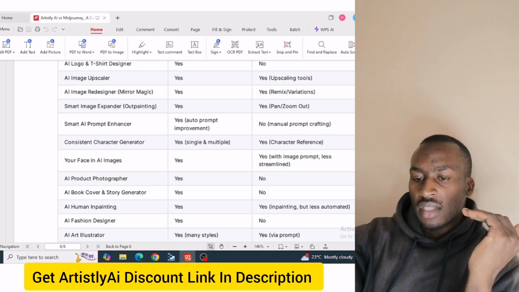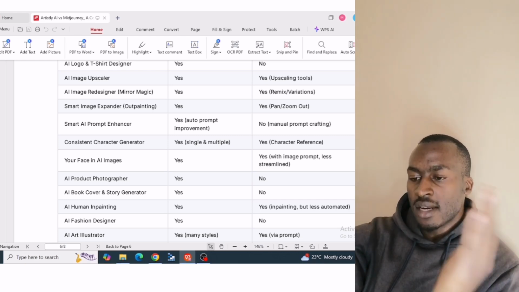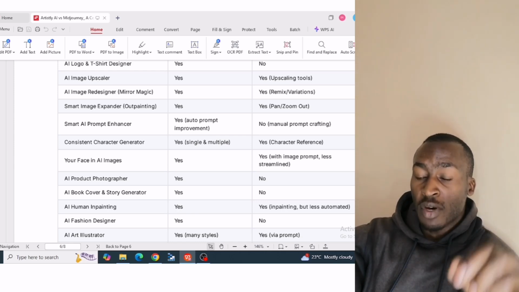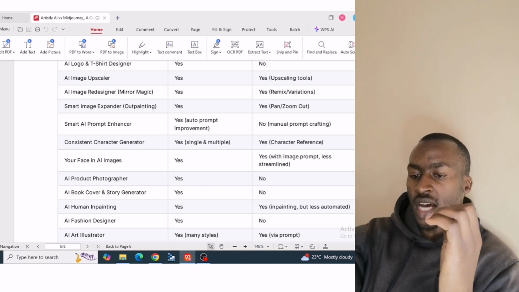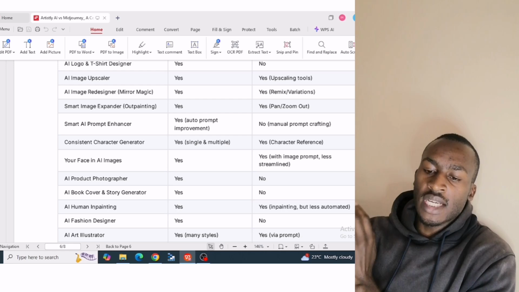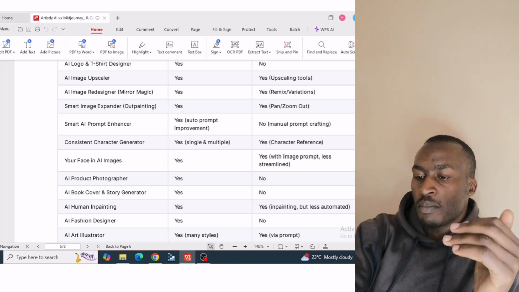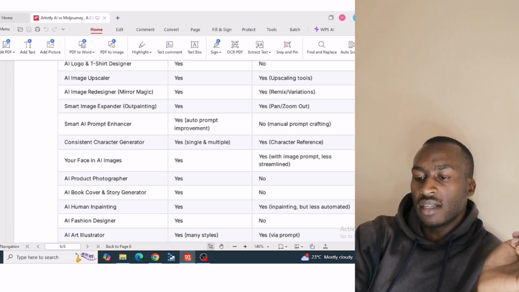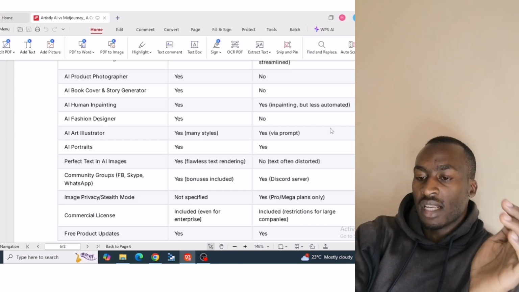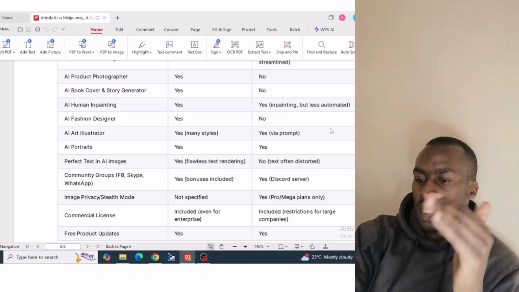So let's now see AI product photographer. It's available in Artistly but not in Midjourney. AI book cover and story generator is available in Artistly but not in Midjourney. So you can create book covers with Artistly AI and also story generation with Artistly, but it's not in Midjourney. Now, both of these have human inpainting, but when it comes to AI fashion design, Artistly is the best because they offer it, but it's not available in Midjourney.